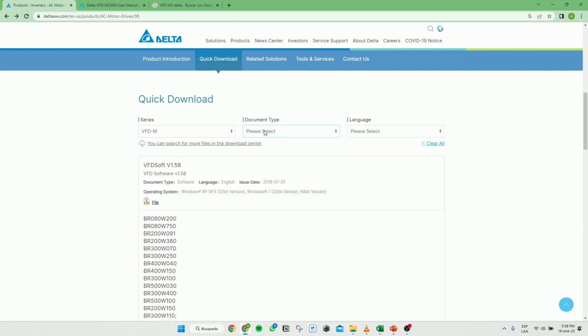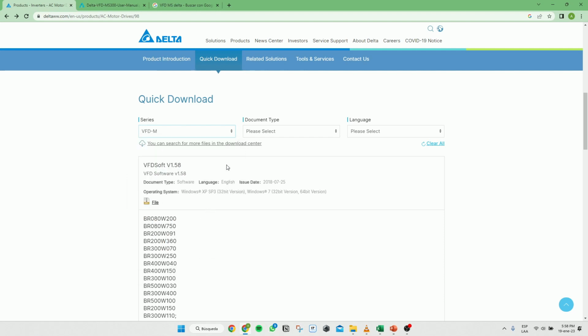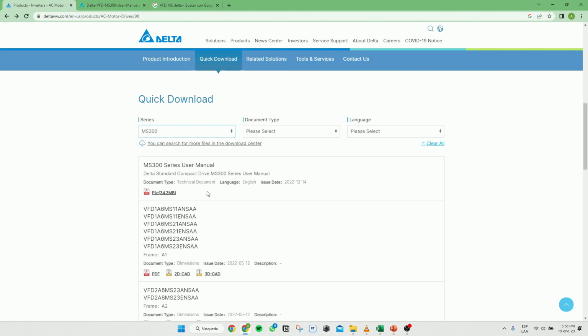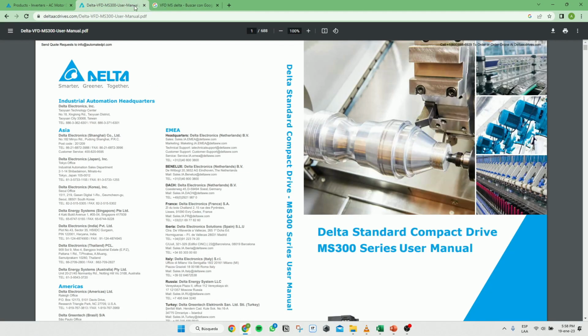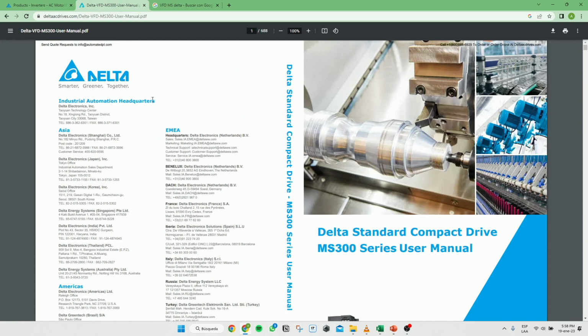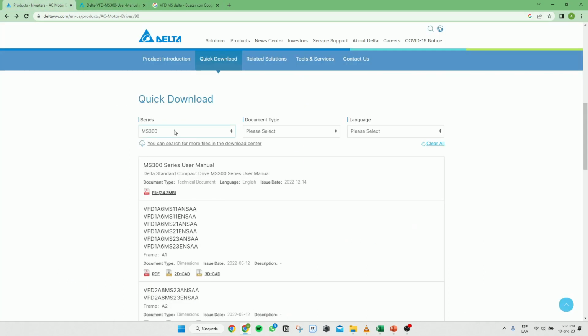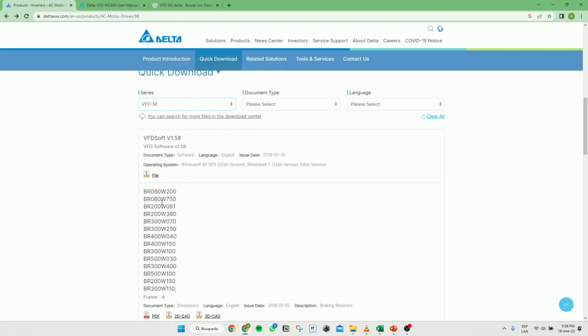But there's also another one, which is MS300. Okay, so you guys have to be very careful while choosing your catalog number. There might be some confusion. So this drive, I already downloaded it, but I also noticed that it says VDFM. So I also noticed that the model changes.